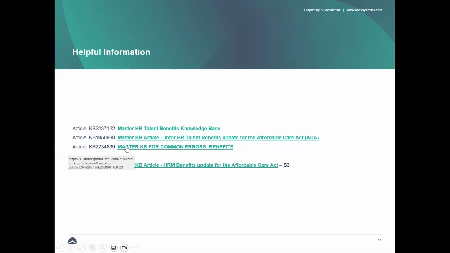And then this KB, Master KB for Common Errors in Benefits. I think that one is super helpful, especially since our CUs tend to be released around benefits time. If there's any updates or errors or common errors among all groups, they'll be listed here. And so you'll be able to find them easily and say, okay, now we know why we're having that issue if you run into anything.